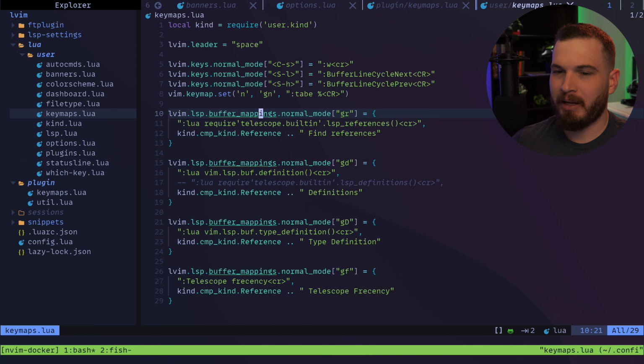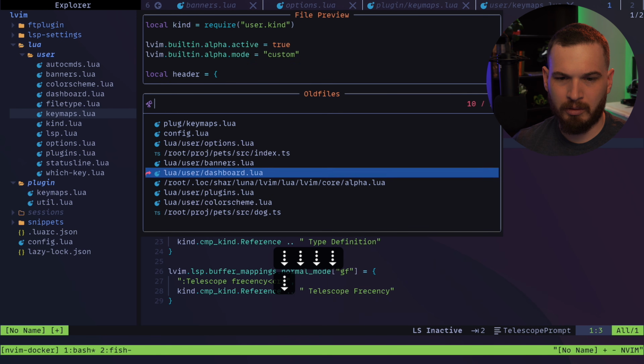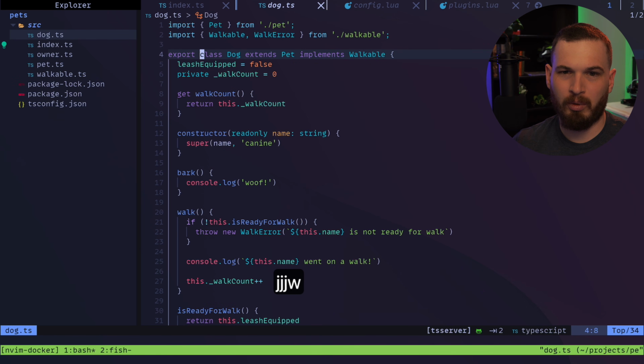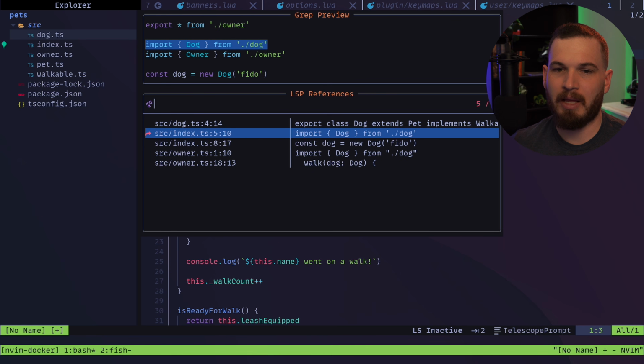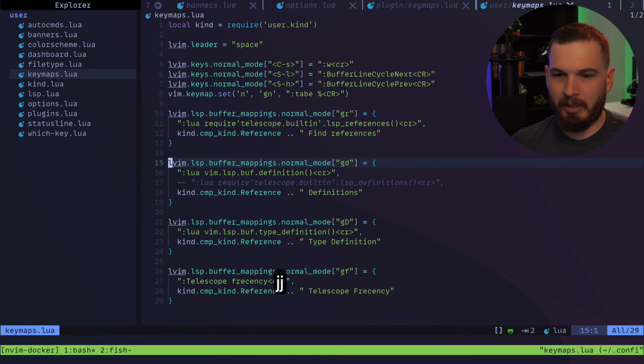One thing that did get kind of tricky for me and I couldn't figure out once upon a time was when trying to set my own key mappings for doing stuff with LSP. So for instance, this GR I have set up so that I can list references to something. So if I go back to this pets project, and I want to see where this dog class is referenced, then I can do gr, and that'll pull up a telescope window and show me every place that this dog class is referenced. It's a very handy shortcut. I'm honestly surprised that it's not just like a default key binding that comes with LunarVim. But anyway, another one is this GD, so go to definition.